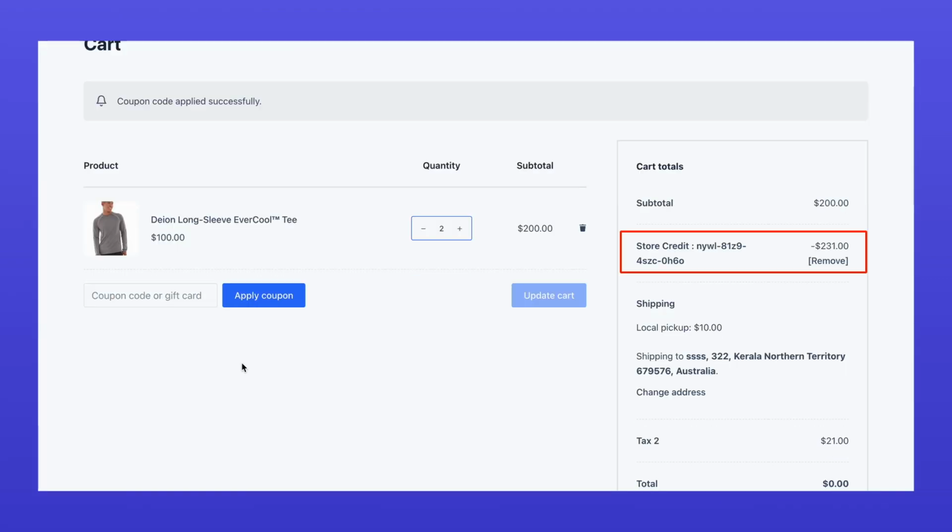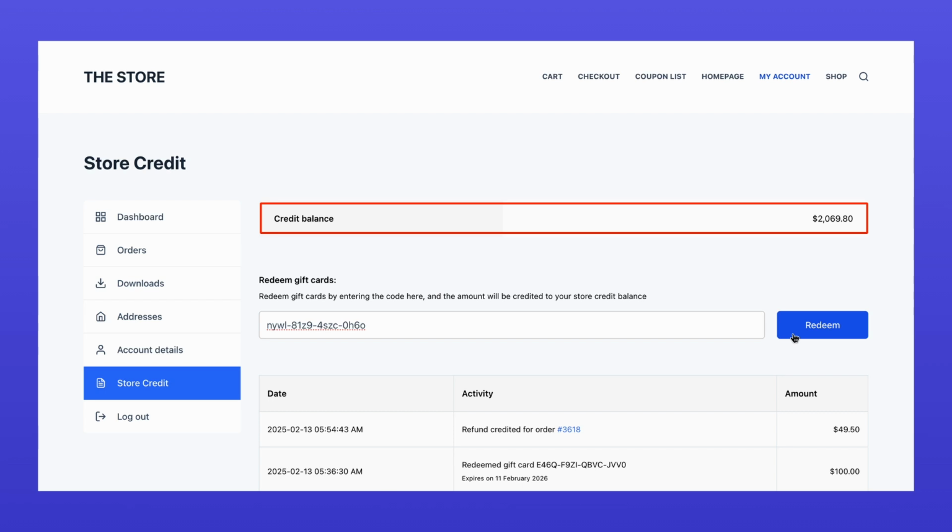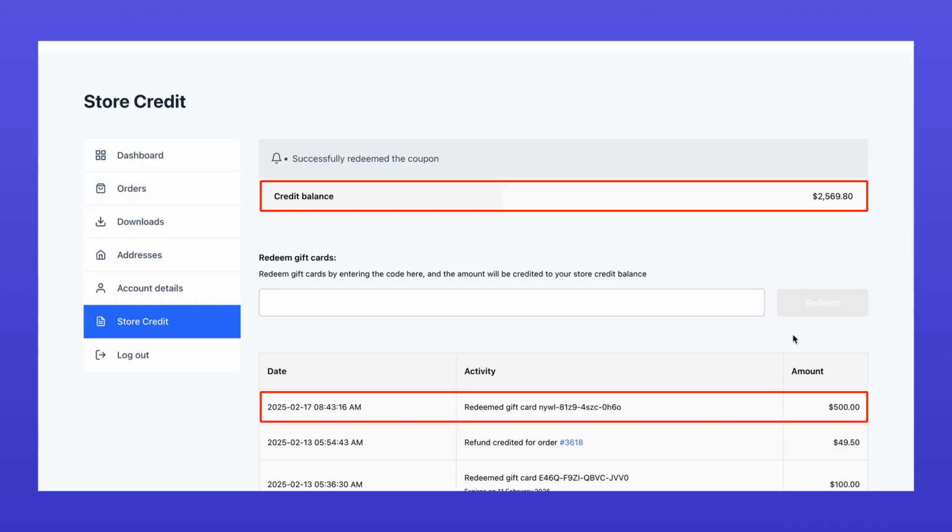Talking about gift card redemption, there are two methods that users can use to redeem the gift card. Apply the coupon code at checkout. Can be redeemed multiple times until the balance is exhausted. Or redeem the gift card for store credit in your wallet.